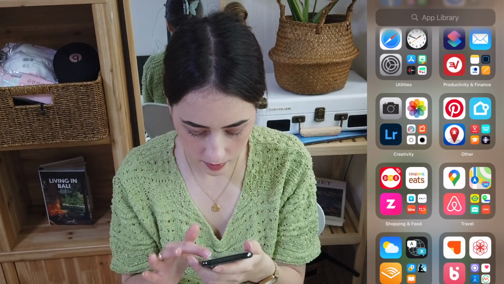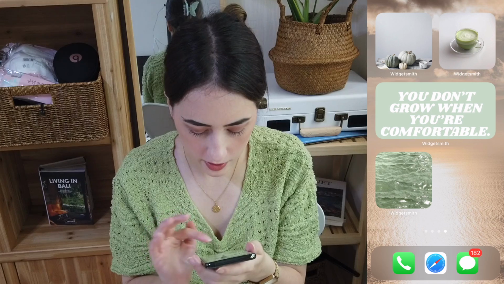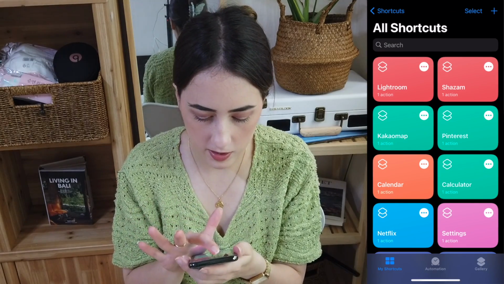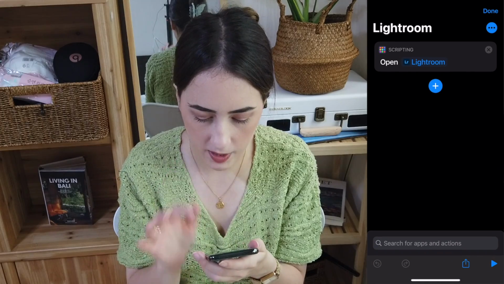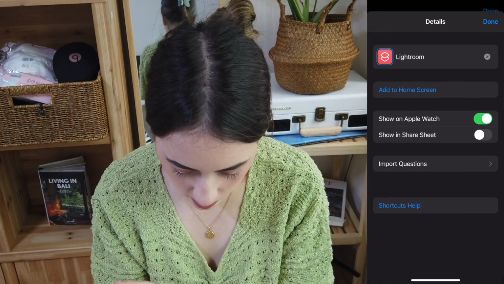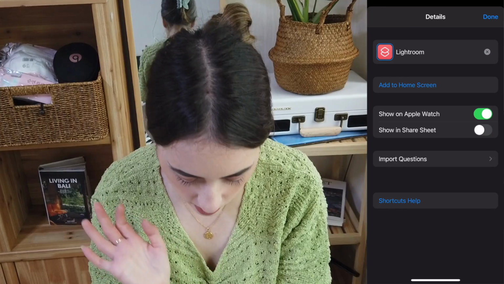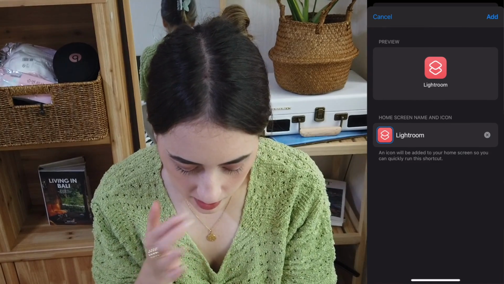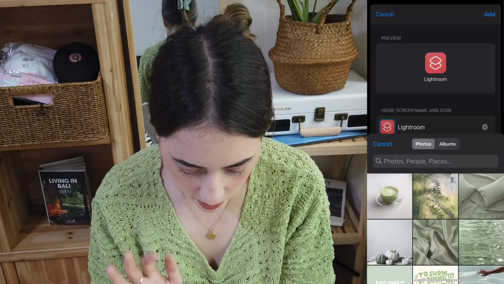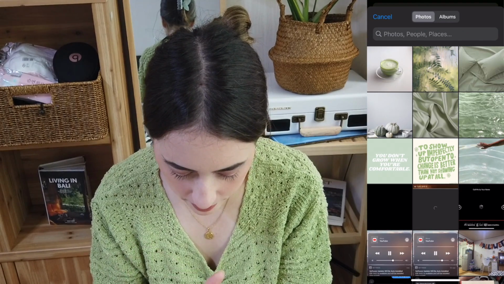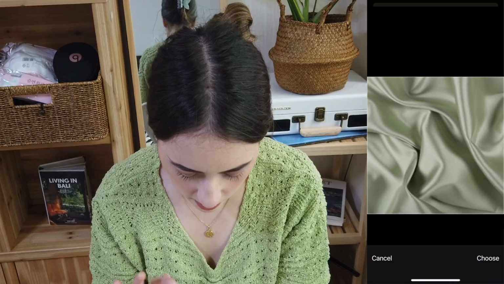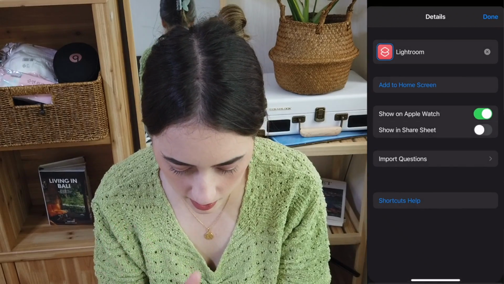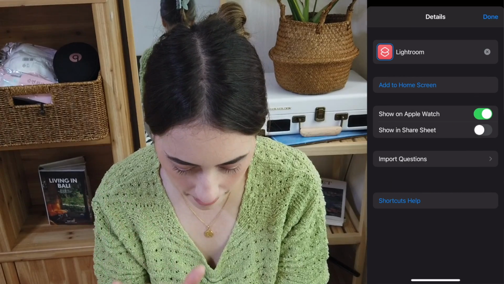So now we are going to go back and we're gonna add them. Okay, so now I'm gonna click on the dot dot dot over Lightroom, one of the ones we just made. And I'm going to click on the three dots again, and then it says add to home screen. Before I add it to my home screen, I'm going to make sure I change the picture. So I'm going to choose photo. I'm going to choose the silk. It's kind of low quality here, but it's going to be so small that it doesn't matter. So add it. That's done.